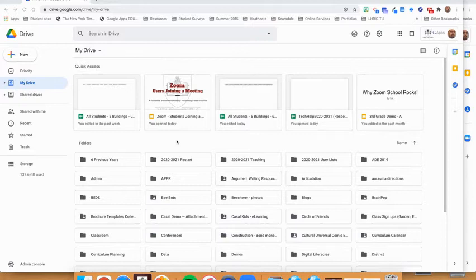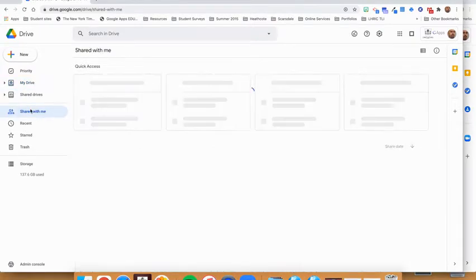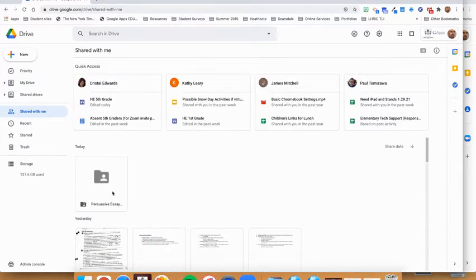When adding a file to a shared folder, first thing you do is go to Shared with Me, and you'll see the folder that was shared with you. In this case, this Persuasive Essay folder. I know that I want to put that into, let's say, my third grade folder. So what I'm going to do is I'm not going to click on My Drive. I'm going to click the little triangle right here to open it up.